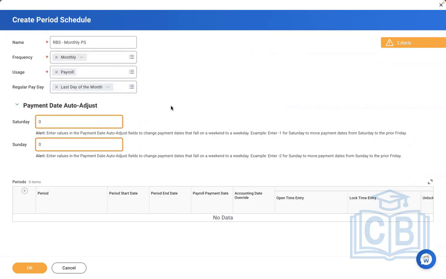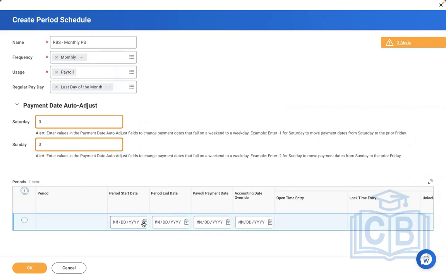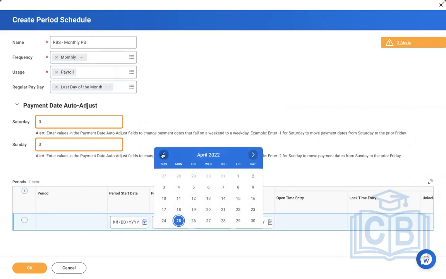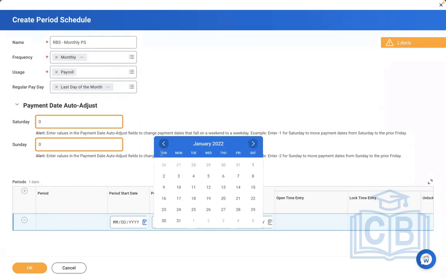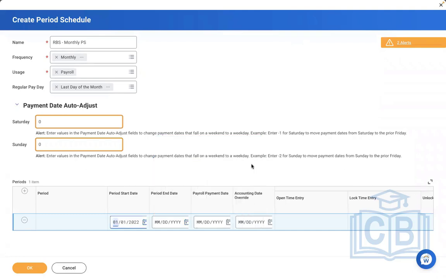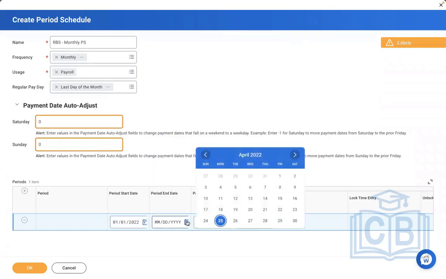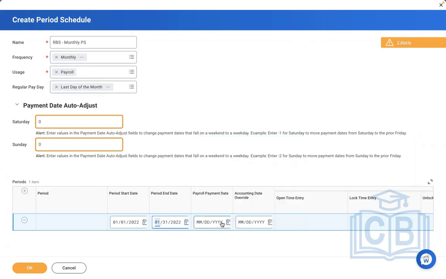Select it. Now scroll down. Select the arrow here. Assume we are going from 2022 onwards. Select the calendar. First period end date for January month, 31st. Automatically payroll payment date will be updated. Where? Because I told last day of the month should be payroll payment date.